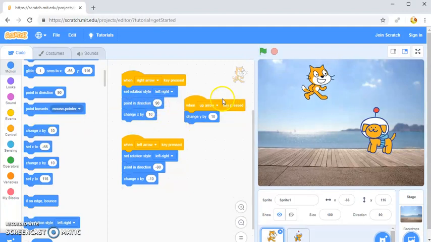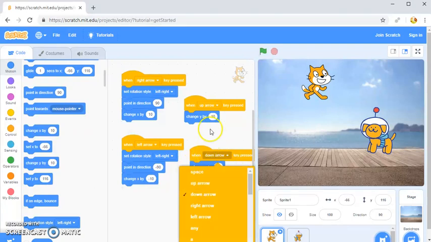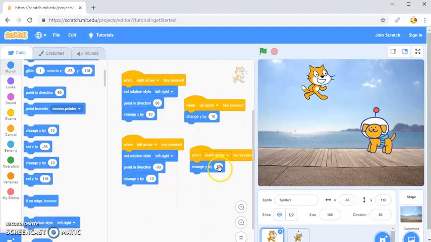And then the last thing I want to do is when down arrow key pressed. So I just duplicate it and again select and choose the down arrow. This time I want to change Y by -10. So now when I press the down arrow key, it comes down. When I press the up arrow key, my left is still working, my right is still working.